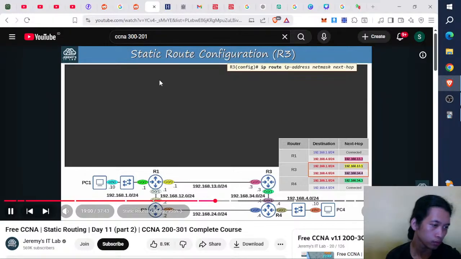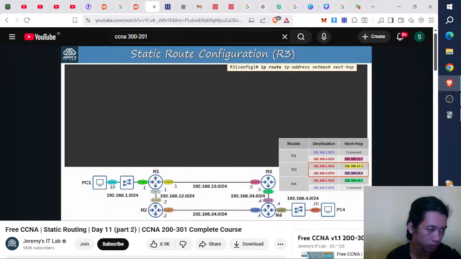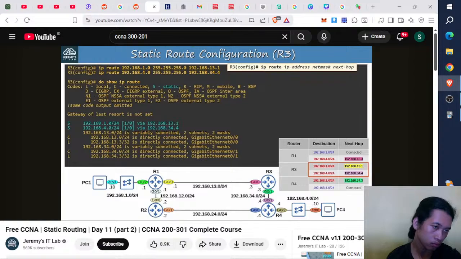If you can, pause the video and try to figure out the correct commands. Here is the route to the 192.168.1.0/24 network, R1 as the next hop. Here is the route to 4.0/24, with R4 as the next hop. And then I checked R3's routing table too. Again, you can see both routes there with their next hop IP addresses. To reach 192.168.1.0/24, send packets to R1. To reach 4.0/24, send packets to R4.